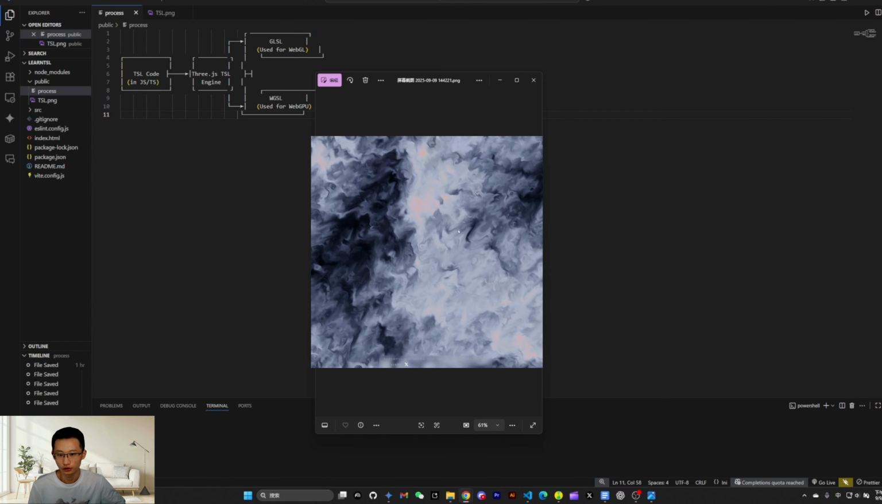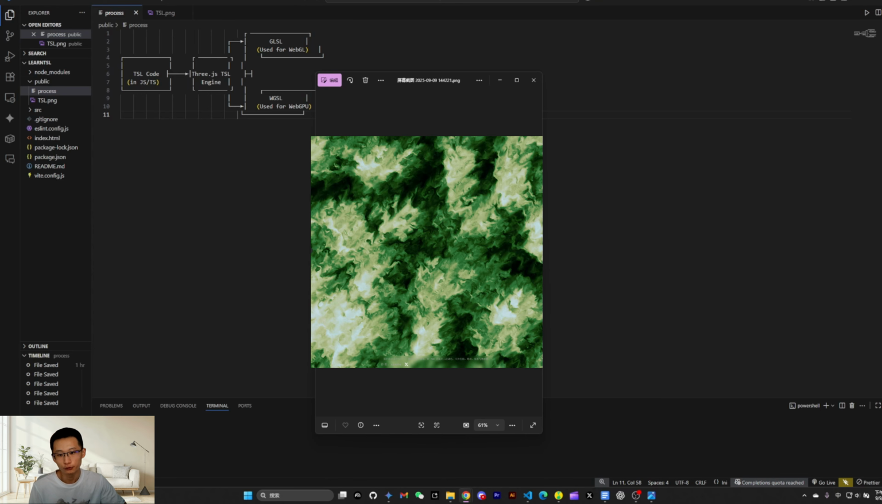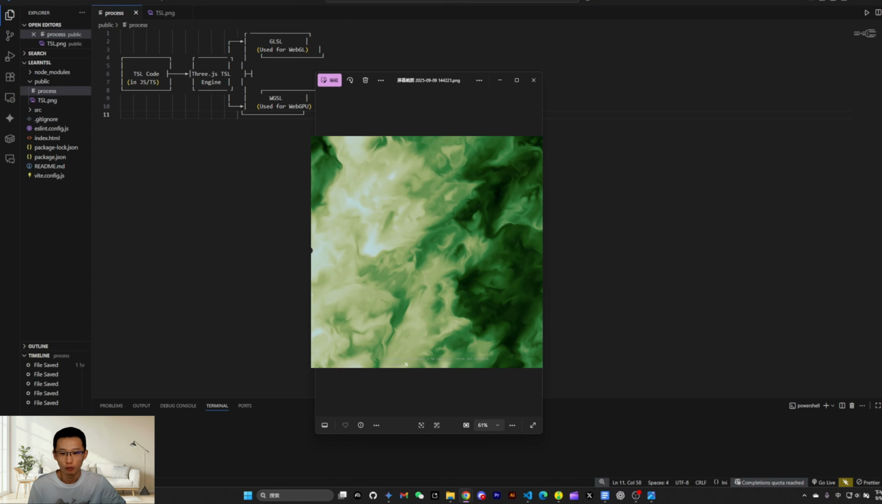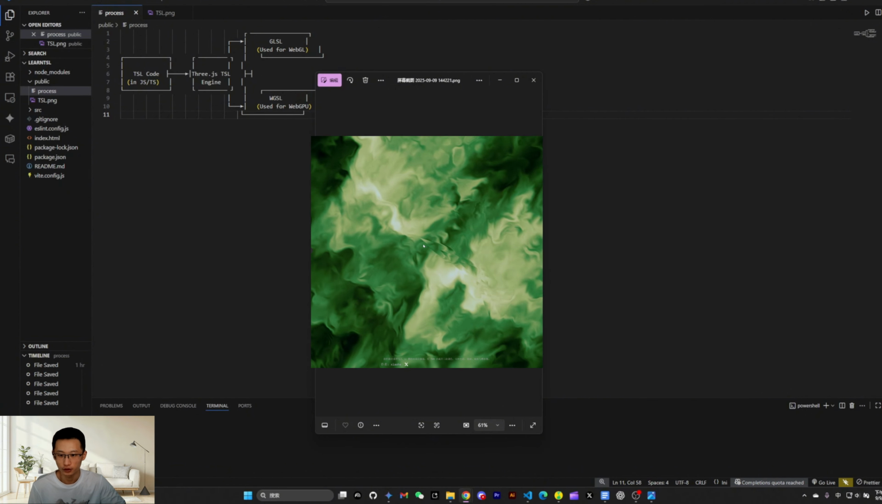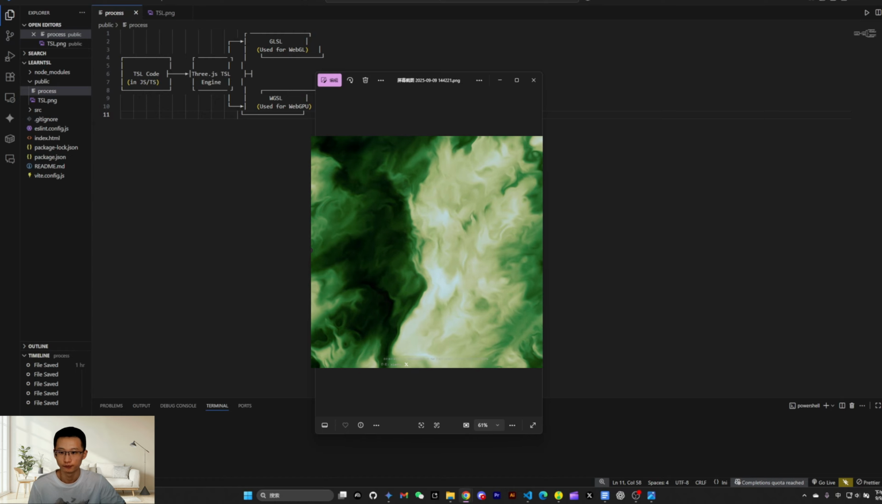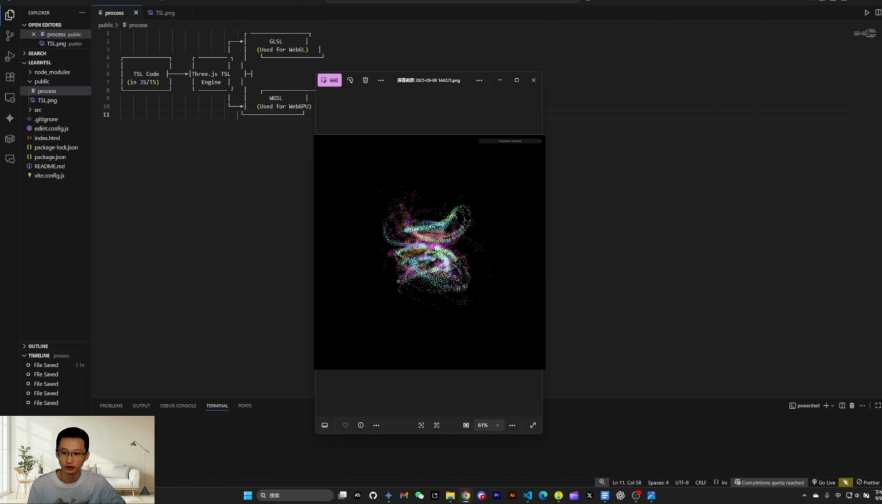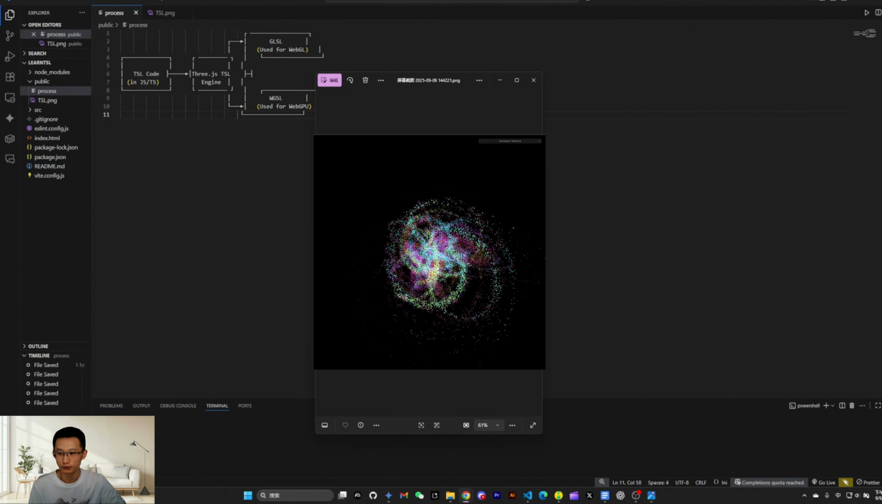So, to summarize, TSL isn't just for creating visual effects, it's an engineering solution that improves the shader development workflow, code quality, and application performance. It provides code modularity, platform compatibility, material extensibility, and access to general-purpose GPU computing.